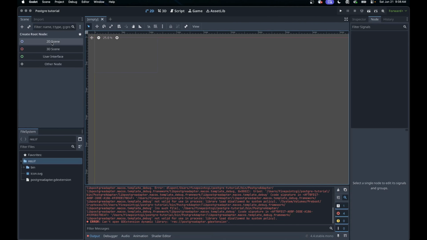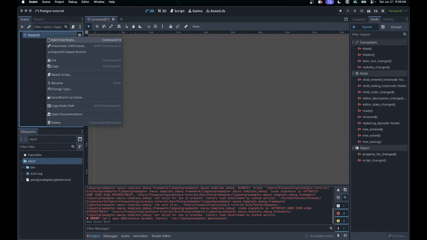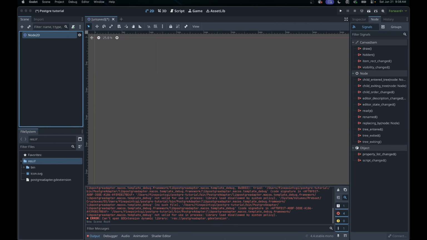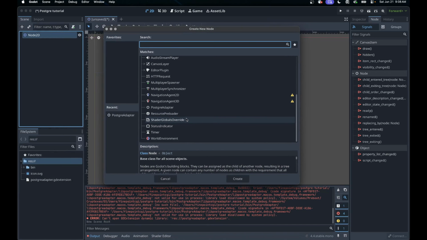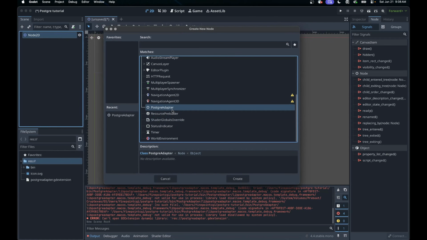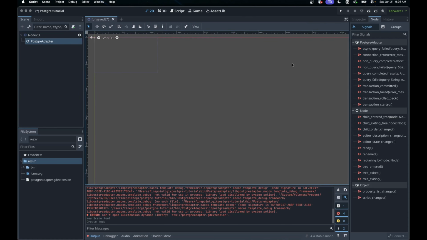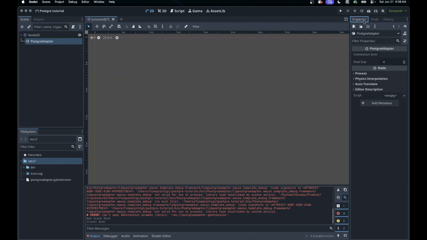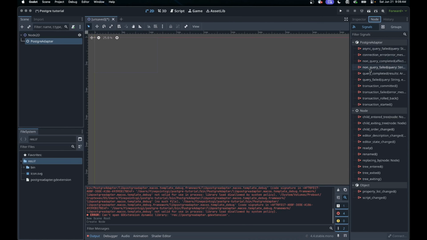So now we can click on 2D Scene, right click, add a child node, and if we take a look, there should be a node in here called PostgreSQL. That is the plugin. That is the actual plugin for us to use. So we can double click that, and you can see right here in our inspector nodes, you can see we have all of these signals. If you have all those signals, you've done everything correct and you're good to go. So once we have this, we should be good to go.